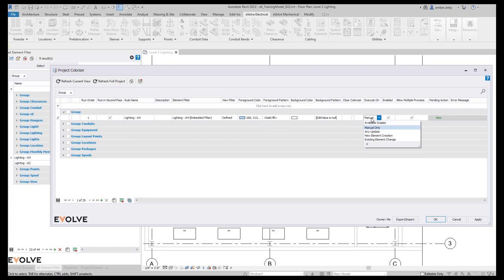Execute on. This is probably the two things I would look for if you're having any issues: the execute on and if it is enabled. Again, if it's not enabled, it's not going to work. So you're going to want to make sure it's enabled. And then similar with the execute on, if it is set as manual only, you'd have to come back into your colorizer and refresh it to get those colors associated with those elements.